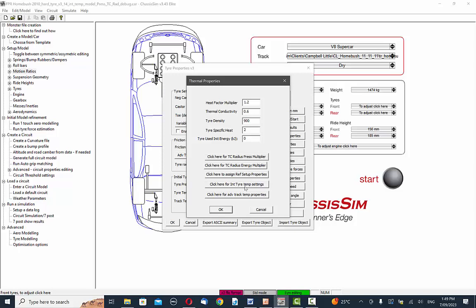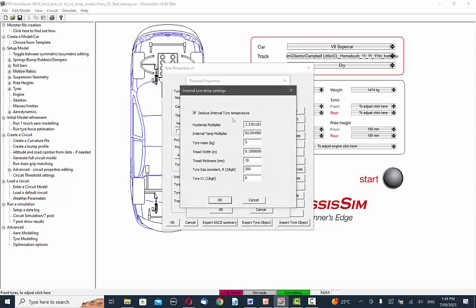Now, in order to play around with the internal tyre temp parameters, you click on here, edit thermal parameters. You go to the internal tyre temp settings. You'll click on deduce internal tyre temps, and you'll be putting in things like your hysteresis multiplier, your internal temp multiplier, your tyre mass, tread width, tread thickness, as we all discussed previously.